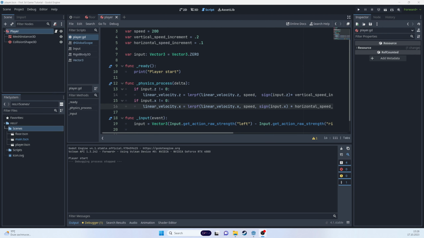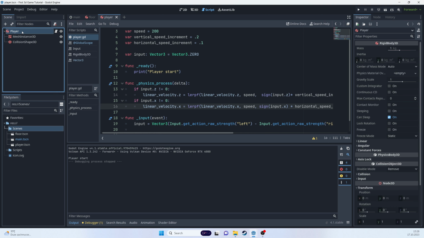So in this section, we'll adjust the properties of our player's rigid body. We'll give him the ability to jump, and we will also discuss signals. So let's see what we'd like to discuss. There's a lot of properties when it comes to rigid body.